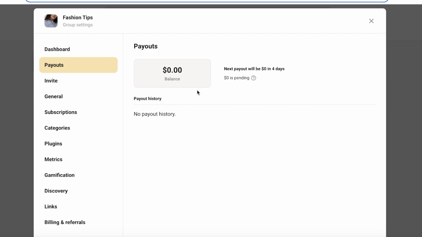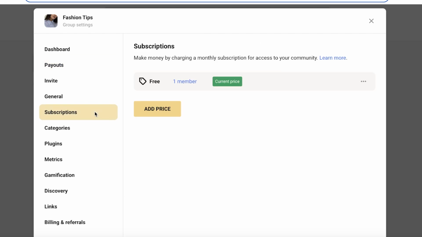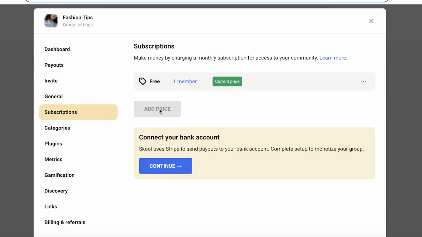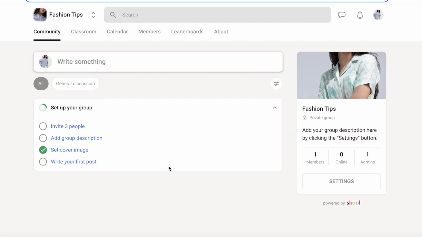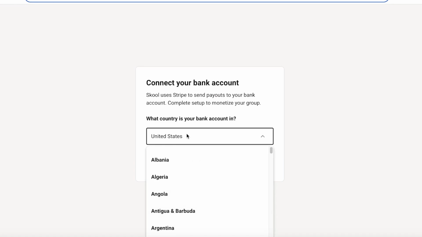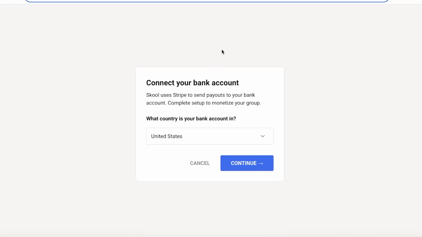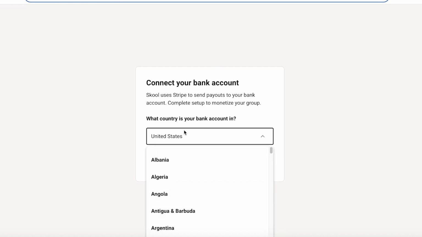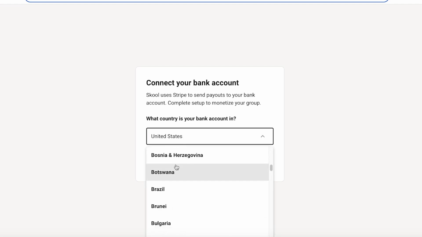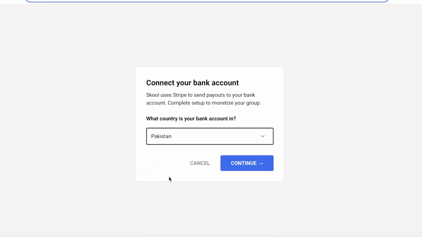And if you're looking to turn this into a paid community, you're going to have to go into subscriptions over here. Once you go into subscriptions, you're going to click on add a price. Then you're going to click on continue and add your bank account in your Skool community. So you're going to go on ahead and add whatever country that you belong to. You can select it from the drop down over here, then click on continue. Once you click on continue, you will have different types of billing options or different types of bank options that you can connect.